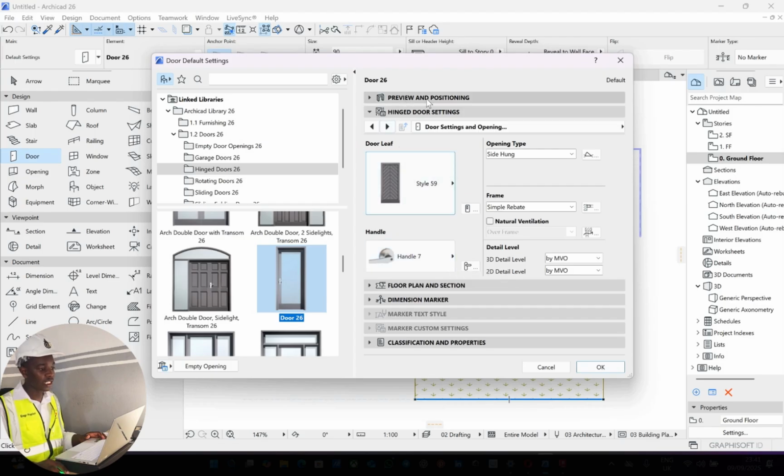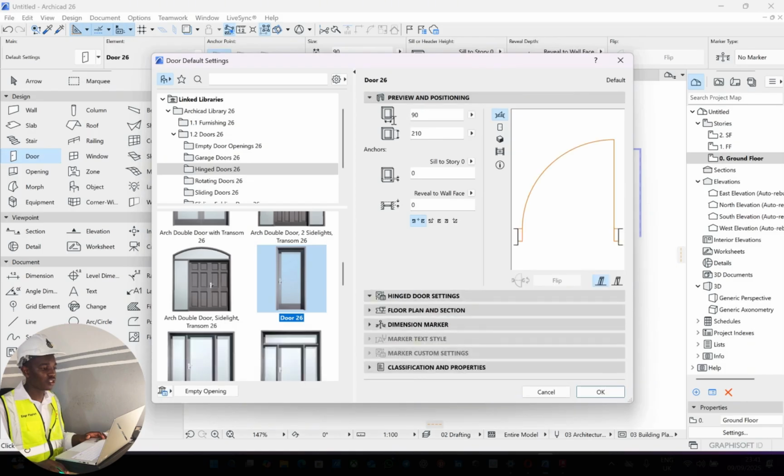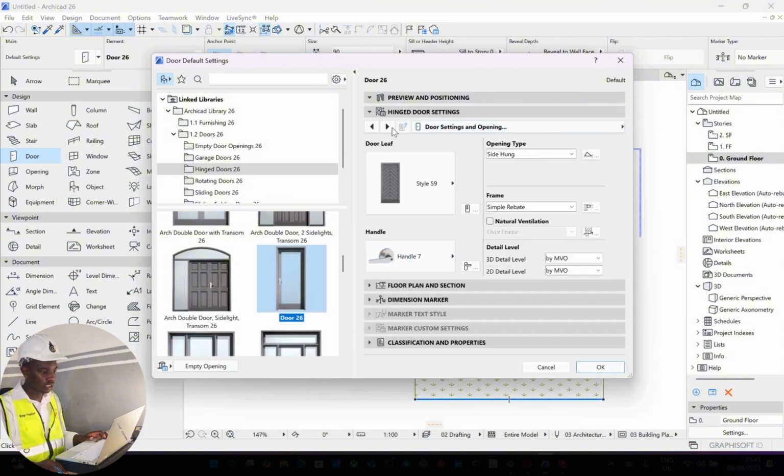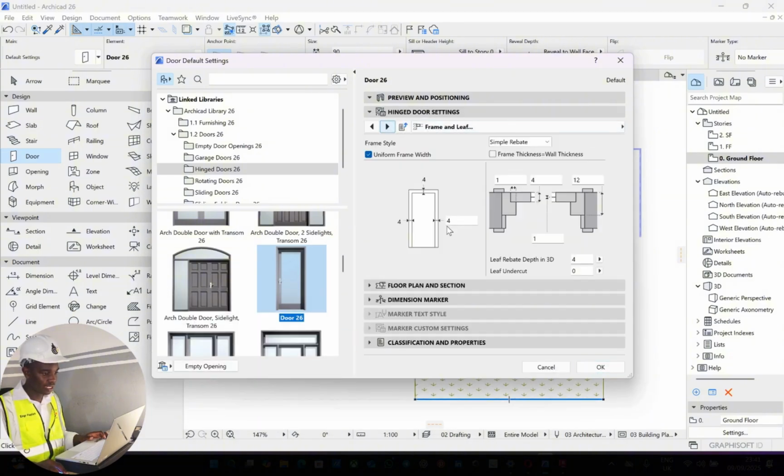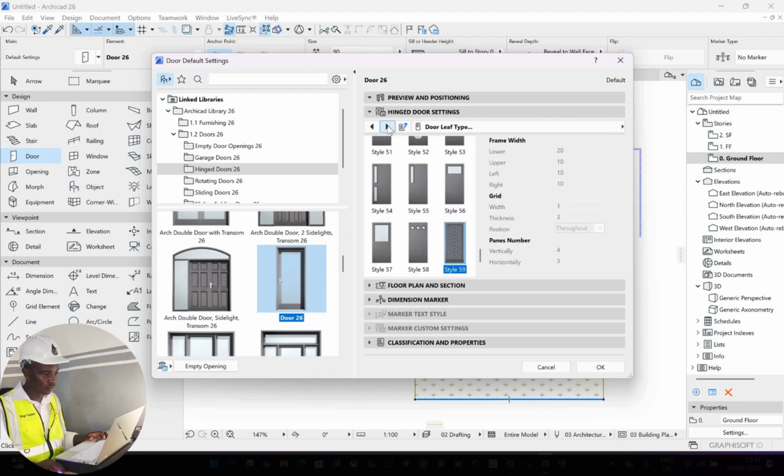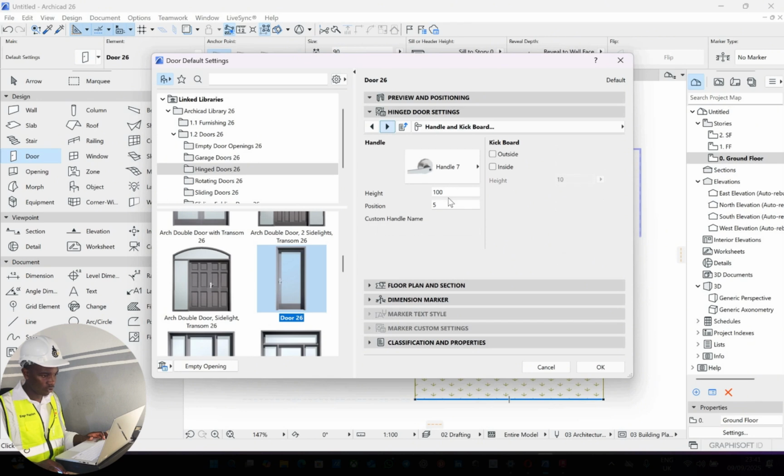Then under preview and positioning, I'm going to change the width of my door. I'm going to put it at 150. Then change the height to 230. Then hinge door setting, this one is okay. I click here, I continue. The frame, okay. Height and positioning, okay.